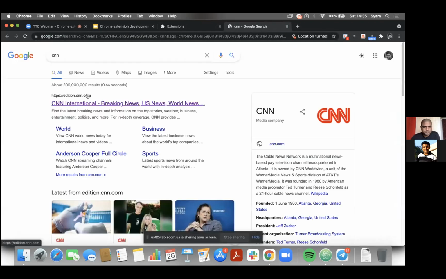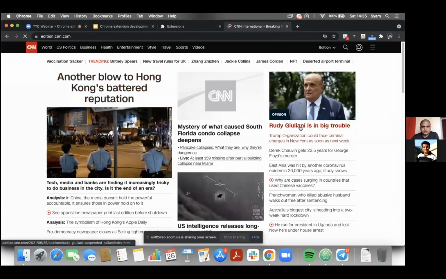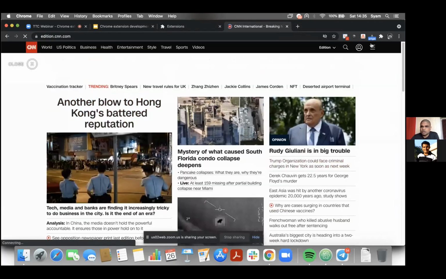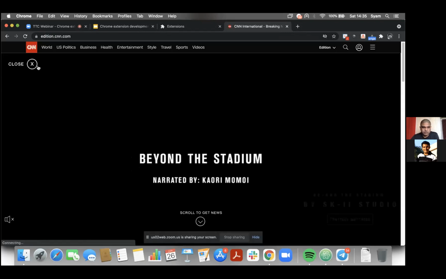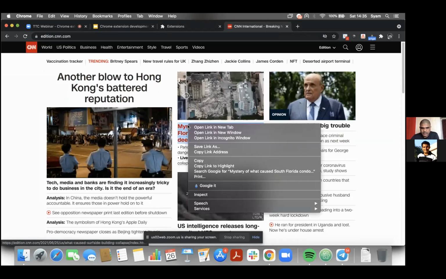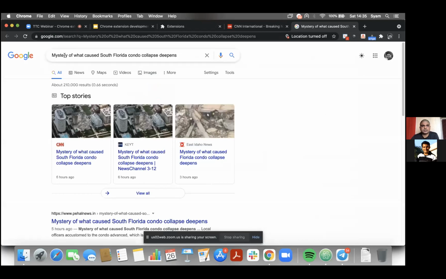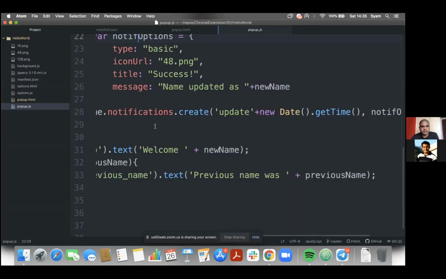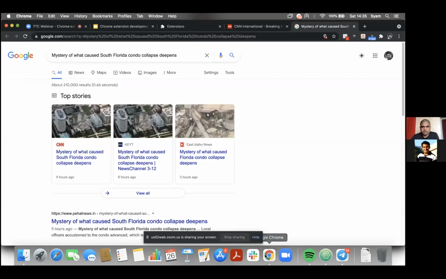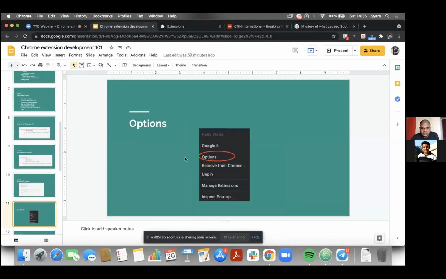I'm going to CNN. Right click on it, and then you see an option here, Google it. I click on it, then whatever text we have highlighted and selected, that search keyword should be Googled and it will open a new Chrome tab. Let's see how we can do that. If you look at the slide, then you can see that, sorry.